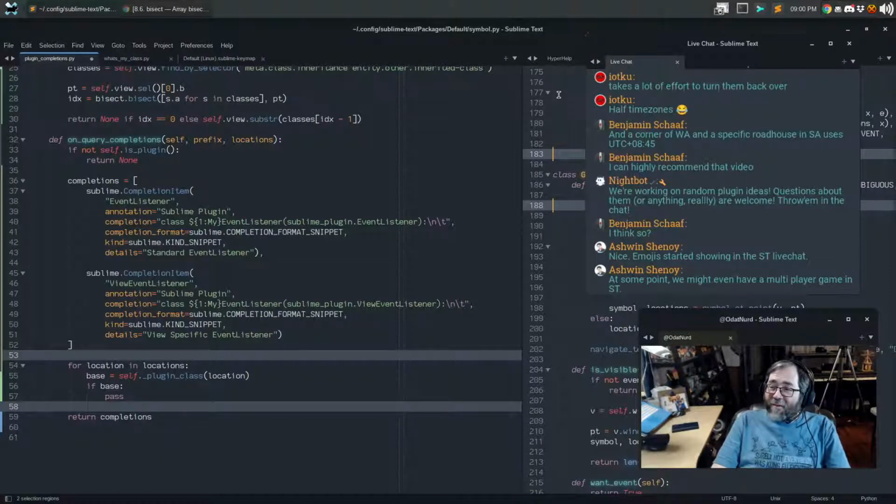At some point, we might even have a multiplayer game in Sublime. You mean like directly inside of Sublime as a plugin? Because there's totally semi-nascent plans for something like that.